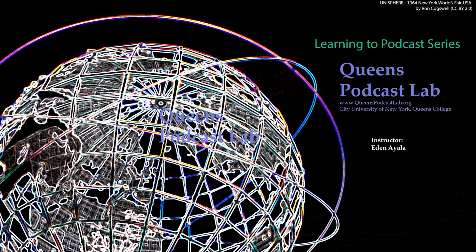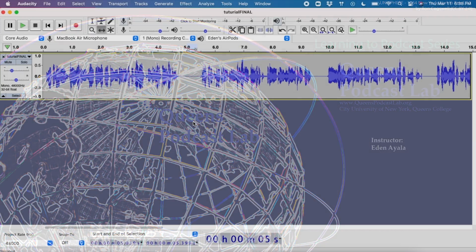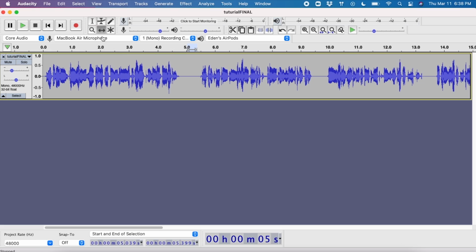Everybody, I'm going to show you how to split and rejoin a track using Audacity. To split a track, you need to use the selection tool, which is located here in the toolbar. You use the selection tool to indicate where you want the split to happen. Let's say I want to split my track here.